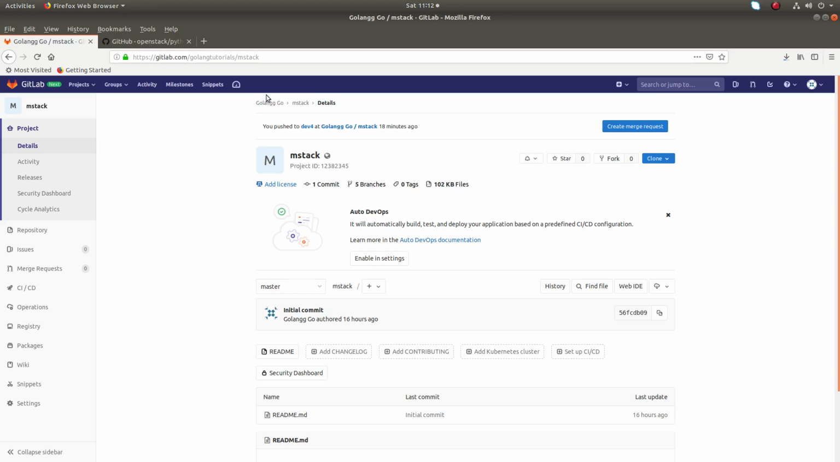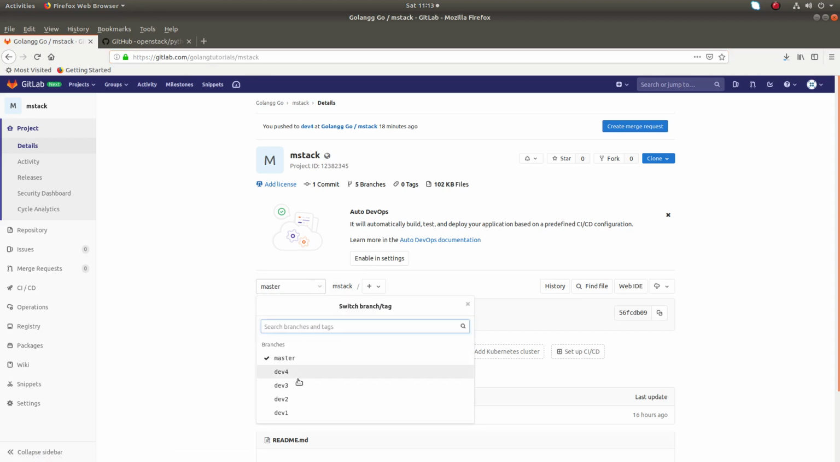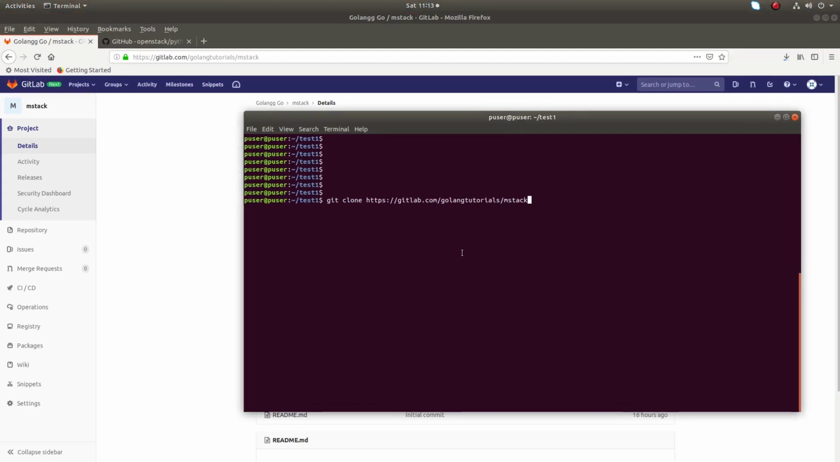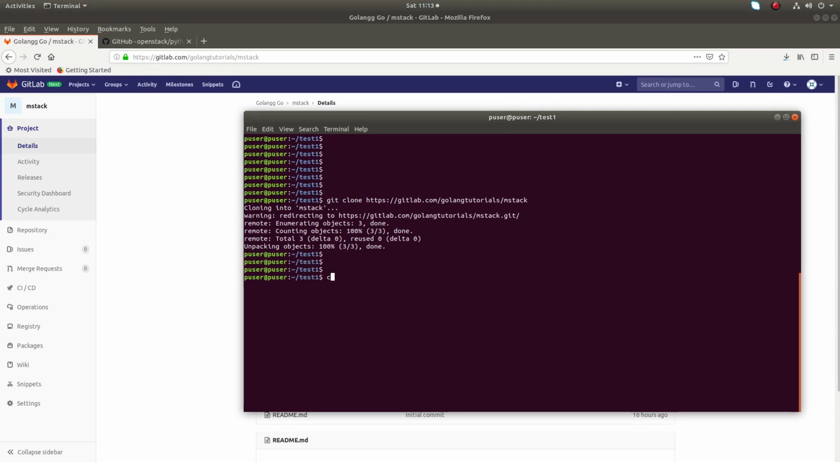Hi friends, this mstack git project has 5 branches: master, dev1, 2, 3, and 4. I am going to clone this project with git clone. Okay, done. Let me go to the project folder. Then if you run git branch, right here you can see only the master branch.